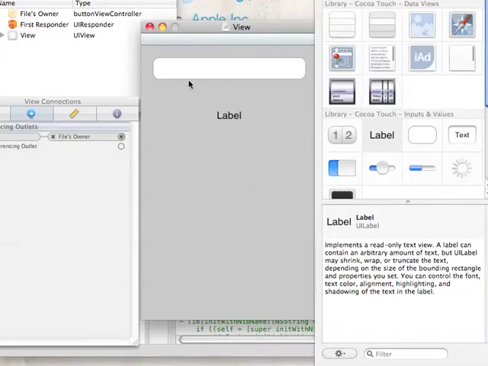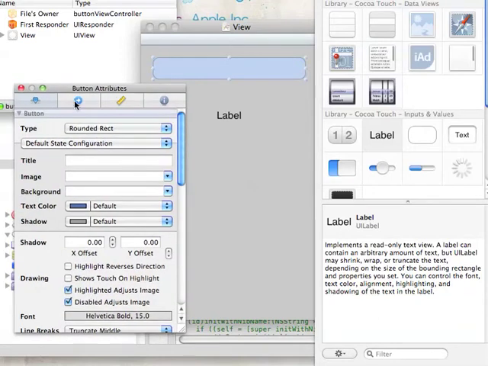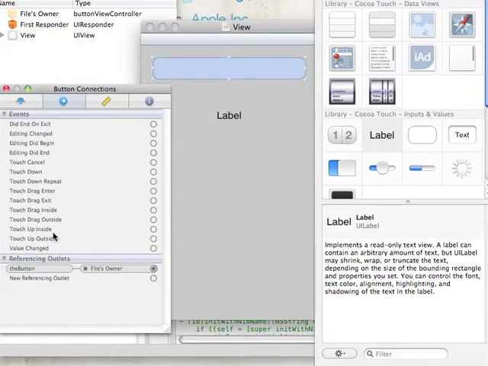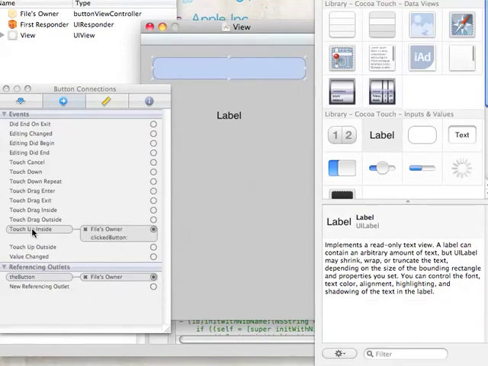Now we need to set an action for the button. Now select the button and then in the connections inspector, if you don't find this, go to the tools and then select it. In the connections inspector, find touch up inside and drag the plus button to the File's Owner and then select the action clickButton. What we did here is we added an action for the touch up inside method. Touch up inside is the method we know literally as when the user presses the button.